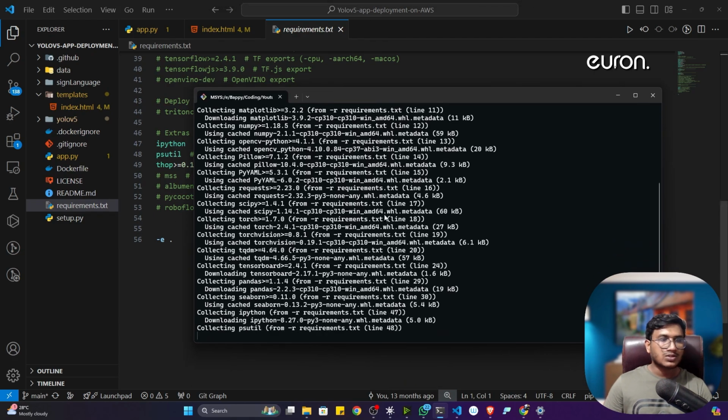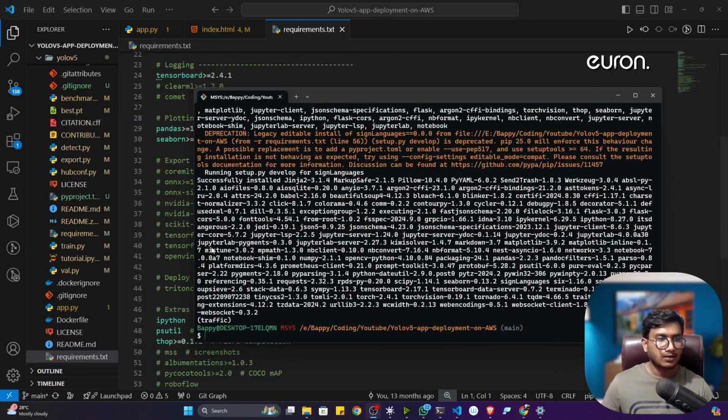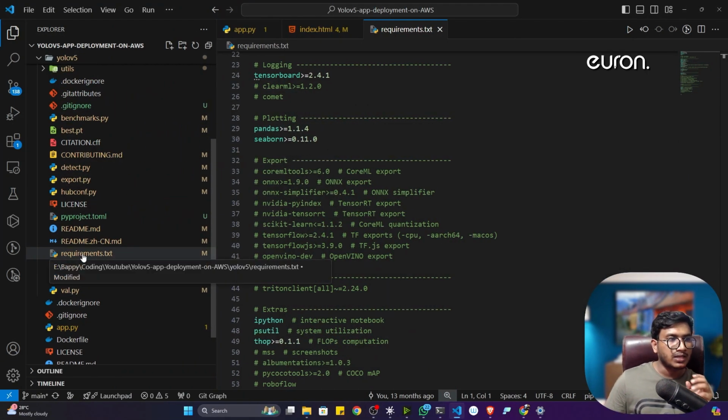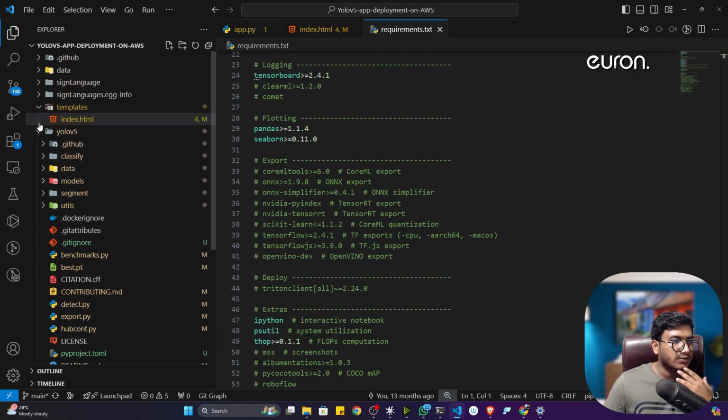So let's wait. Once installation is complete, I will come back. So guys, as you can see, installation is completed, but I will tell you one best practice you can perform. Here we have newly cloned this YOLOv5 repository. Inside YOLOv5, let me show you.